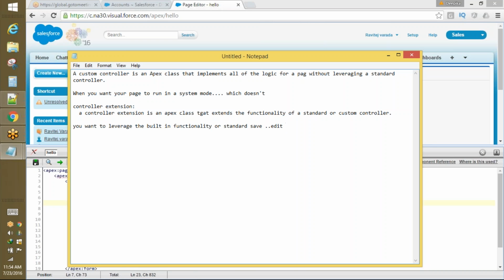Okay, a controller extension is an Apex class that extends the functionality of a standard or a custom controller. When to use the controller extension? If you want to leverage the built-in functionality of a standard controller, but also want to override the actions like save or delete, etc., you can use a controller extension. Or you want to add new actions, then you can go ahead and use a controller extension. So a controller extension is going to do more, or goes way beyond what a standard controller can do. If you want to add another thing or a new action or new functionality to it, then you're going to use the controller extension.